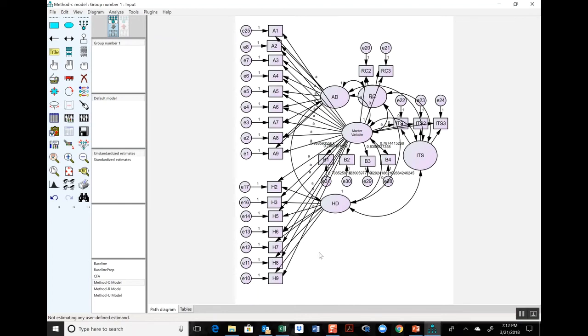So I'm ready to run my model. This is a good stopping point for you to take your time and draw your paths and constrain those paths to be equal, and then run your model and start the video back up, and we'll talk about the output.